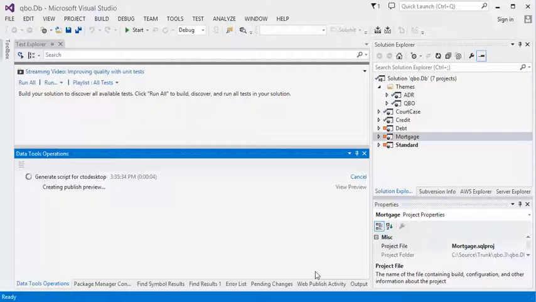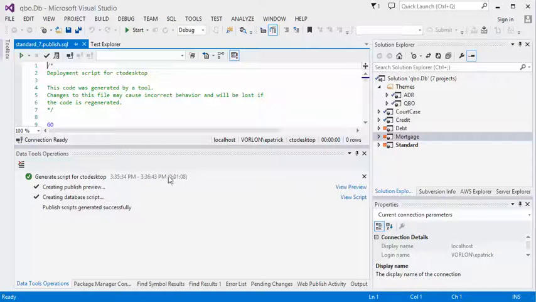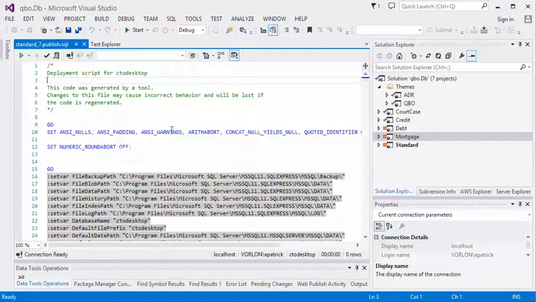Generating the script, especially over a wide area connection, can take 5 or 10 minutes, so be patient on this. In this case, Visual Studio is on the same machine as my local database, so it took just 1 minute to do the comparison. I'm going to view the script, and we see a T-SQL script pop up in Visual Studio.